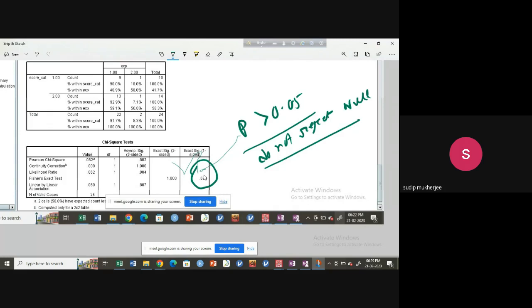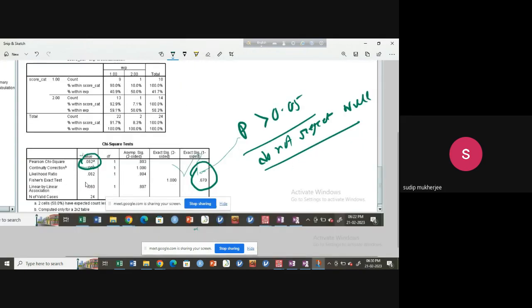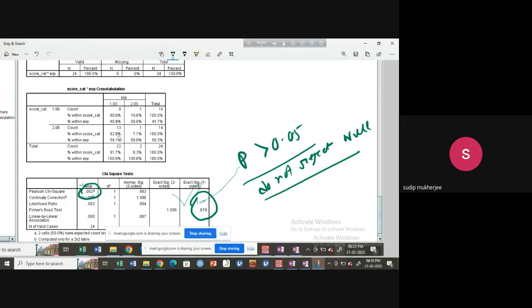First look at this, then look at the chi-square value. What is the chi-square value? This is the chi-square, 0.062. So when you write your result, you have to write this table, and after that you have to interpret the result. Only putting the chi-square value is not a valid process. You have to write either any direction or all the percentage calculations. Clear? Any doubt up to this?